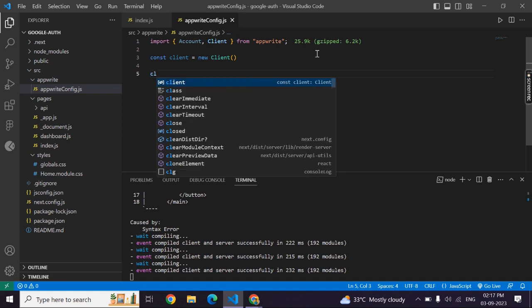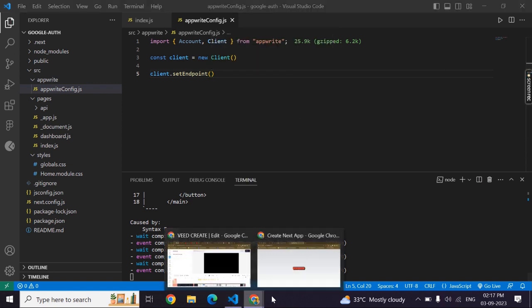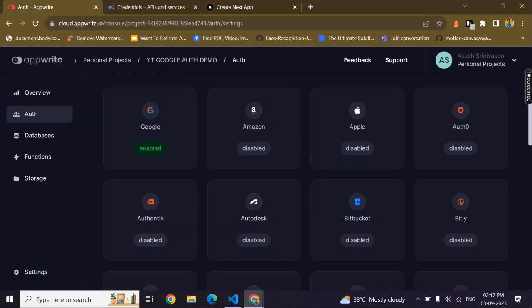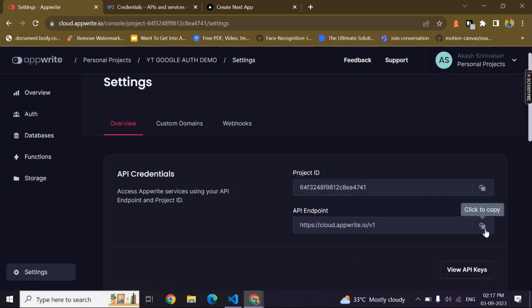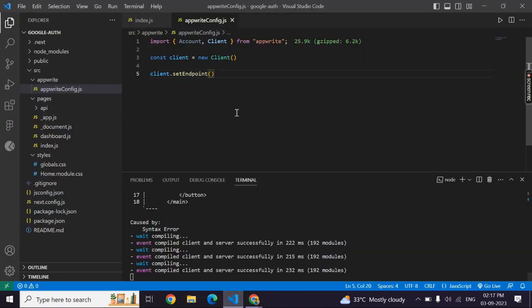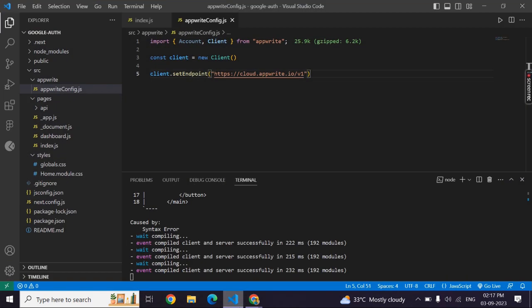Later I'll just say client dot set endpoint, and let us go to the Appwrite dashboard. Let's go to settings. Now let's just copy the API endpoint and paste it in our VS Code. Later let's also copy the project ID and let's say dot set project and let's paste that ID.